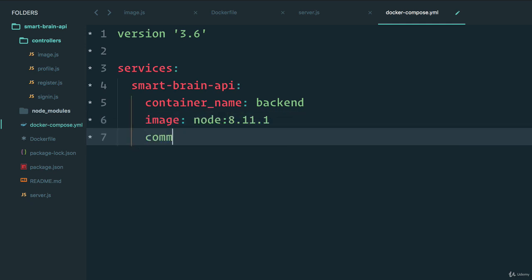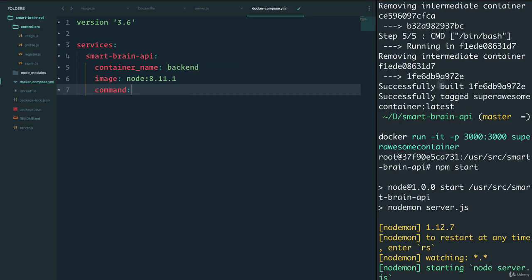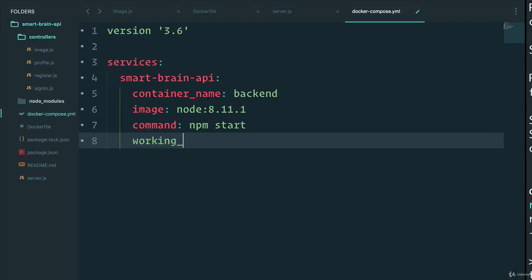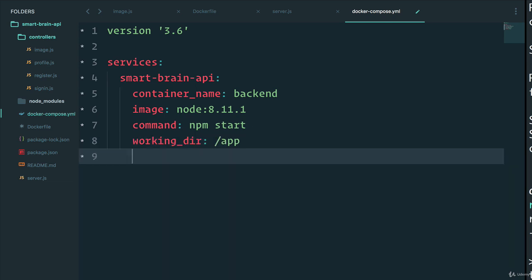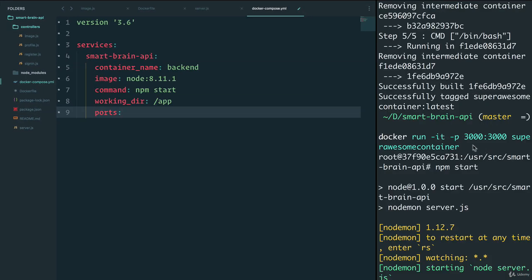We can also give it a command. Remember how we had to run npm start here? We can just give it a command so that when the service starts, or the container is created and npm installed, it runs npm start. We can also do things like working directory. So working dir, and we'll say that this is in the app folder. And we can also do ports. Remember that when we ran the command with port binding and port forwarding, we can just simply say that we want port 3000, 3000. And then there's other options.